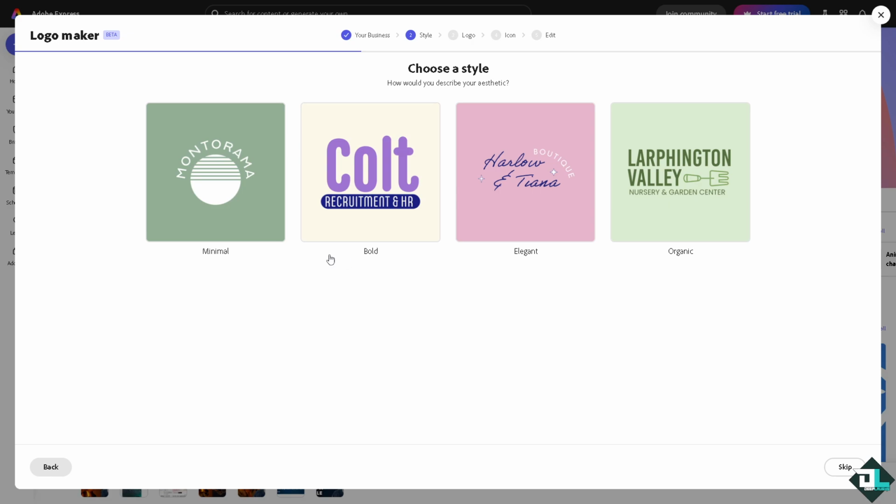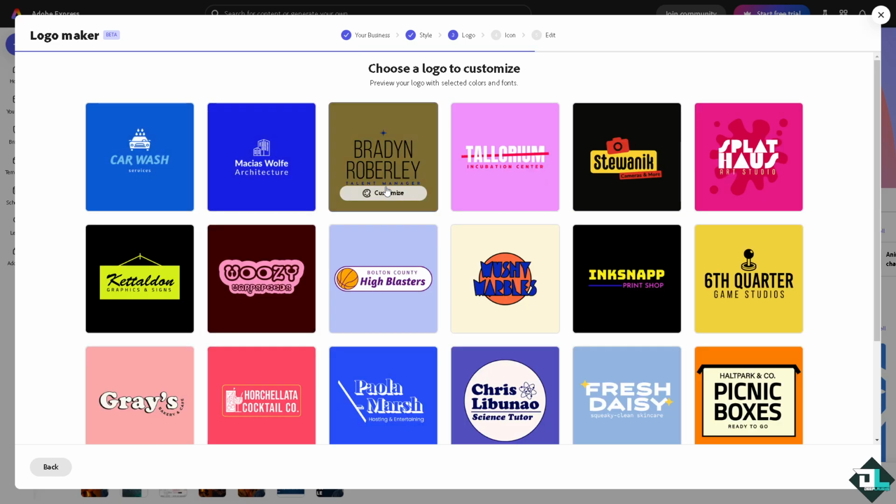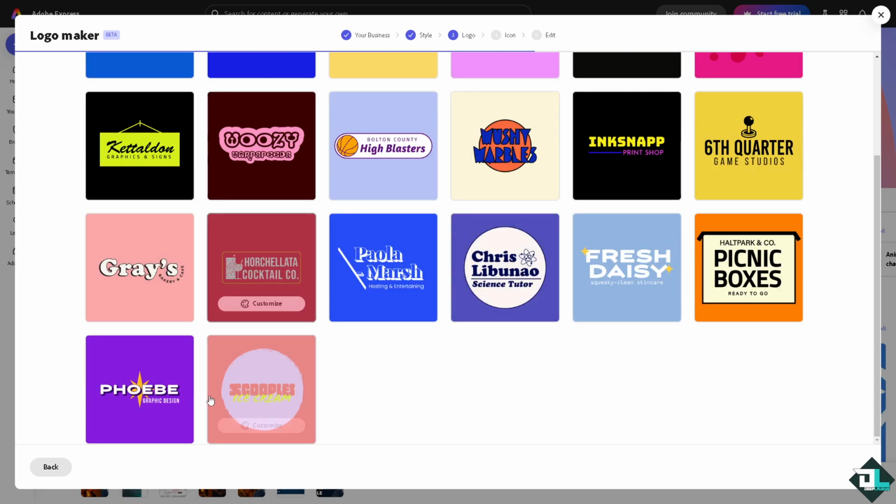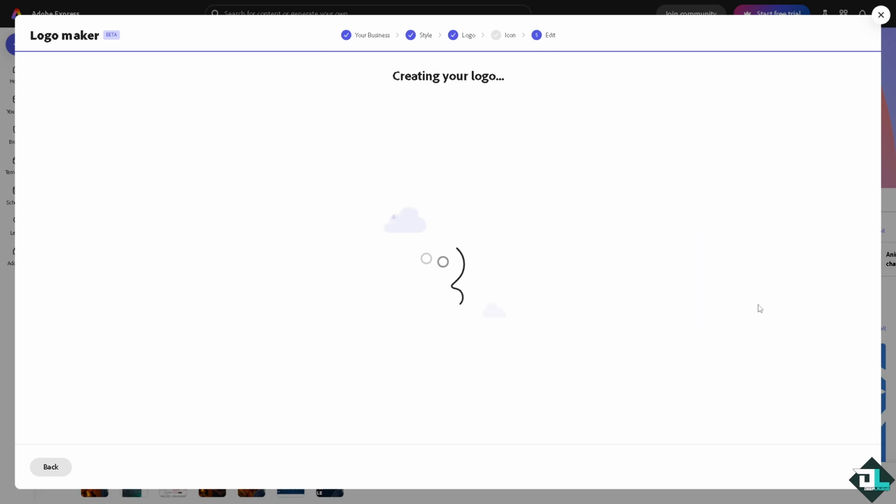Click on next. On the style, you can choose from minimal, bold, elegant, and of course organic. So you have all of these. If you want to skip, you can do that, but of course we're going to go for the bold kind of. Click on next and you can choose from any of all of these. All right, so for example, car wash, all of these, maybe I don't know, maybe say for example this one right here. Click on customize.